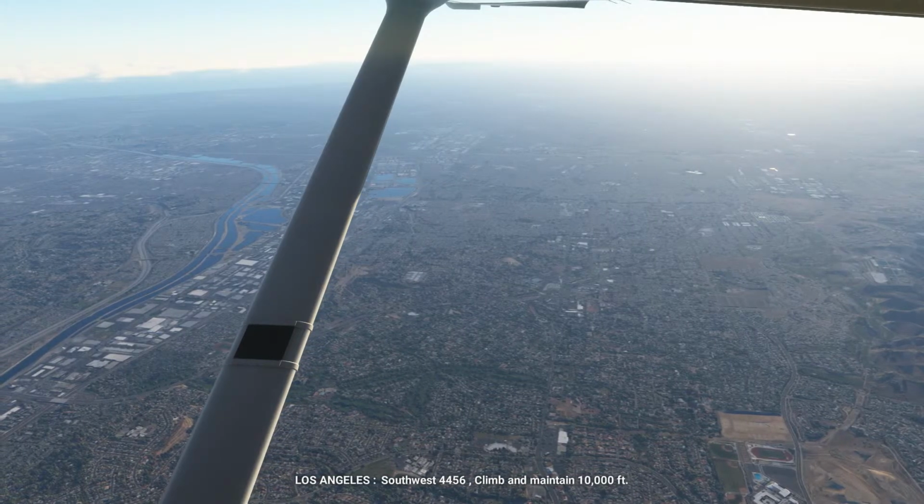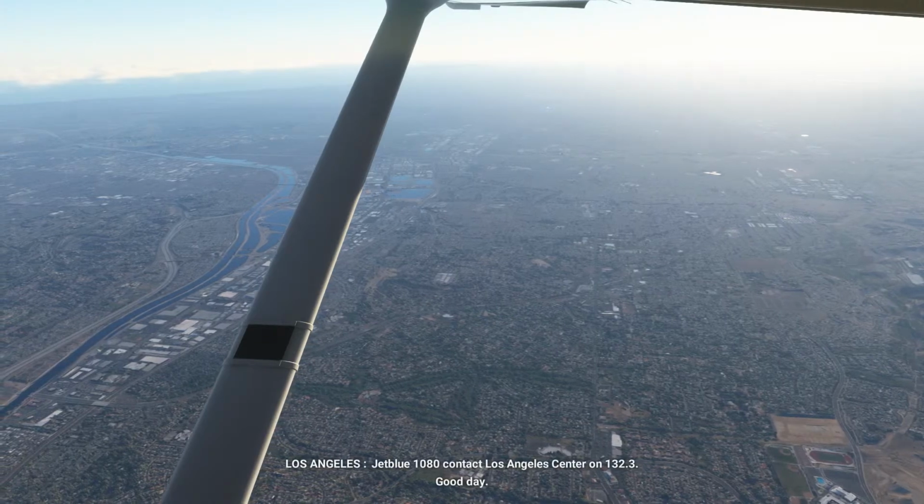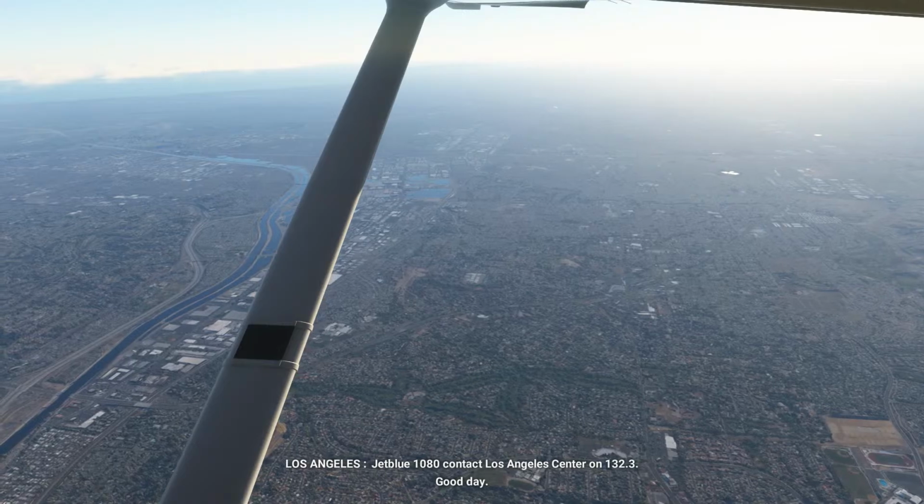Southwest 4456 climb and maintain 10,000 feet. JetBlue 1080 contact Los Angeles Center on 1 tree 2 decimal tree.